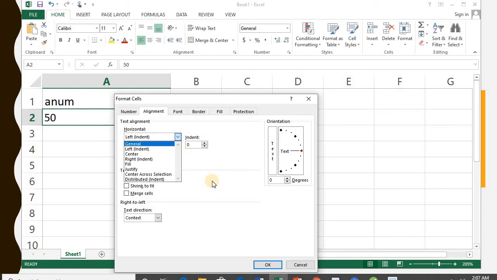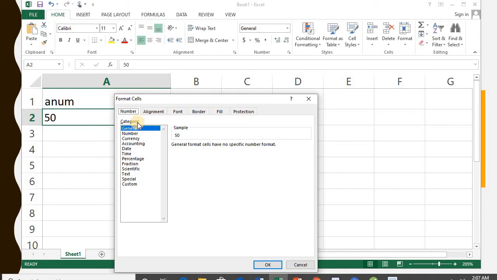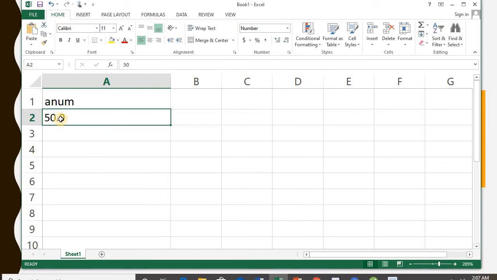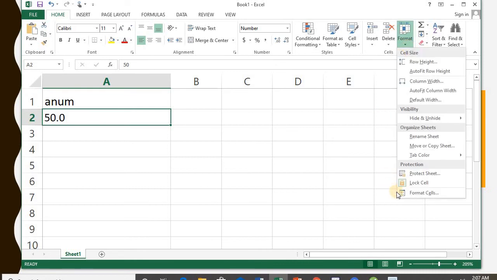Leave that for the time being and come to Number again. Here we have different categories like General, Number, Currency, Accounting, Date, and this is our sample which is 50 because I have written 50 over here. For example, if you want to put a decimal number, how many decimal places do you want? For example, 1. Click OK. See, we have it over here. You can use the same option.